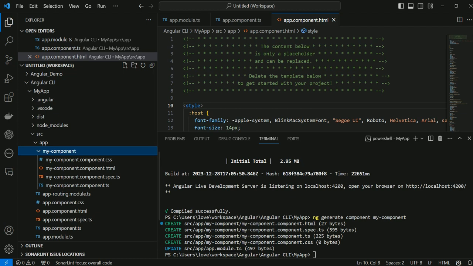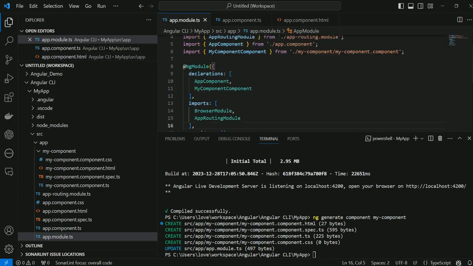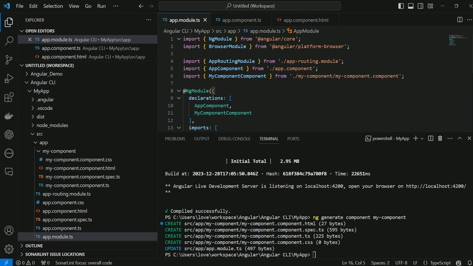Now if you look at the output of this particular command, it basically created 4 files, and also it updated the src app.module.ts file. If you go ahead and see this app.module.ts, it automatically adds the import statement for my component, and the declaration is already defined. So by using these Angular CLI commands, a few of the configurations are automatically taken care of by the command line tool itself. Okay, so that's the advantage of using these CLI commands.